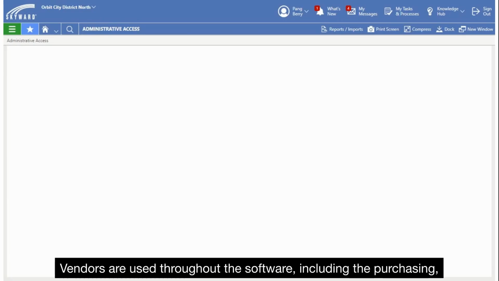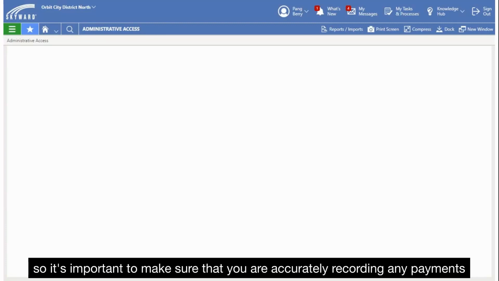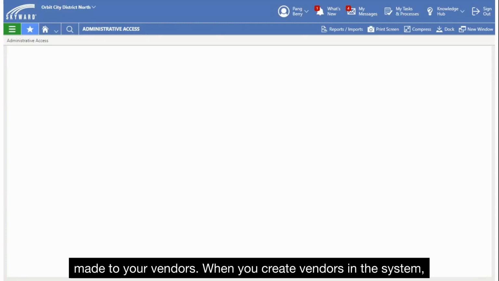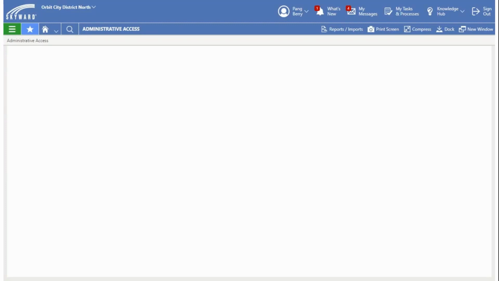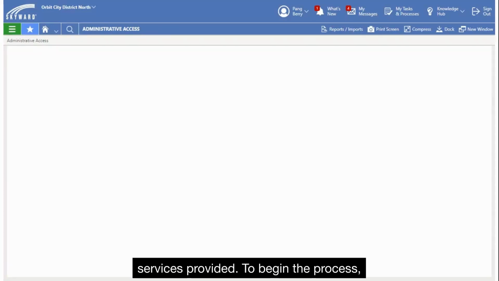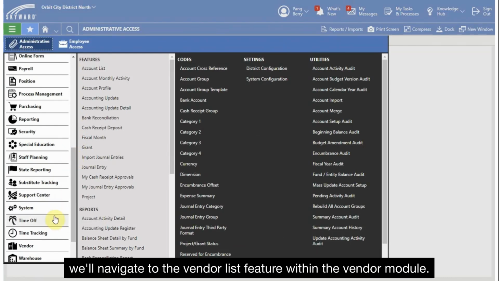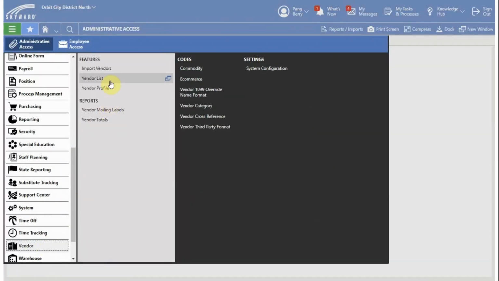Vendors are used throughout the software, including the purchasing, accounts payable, and payroll modules. So it's important to make sure that you are accurately recording any payments made to your vendors. When you create vendors in the system, you can issue an accounts payable payment to compensate them for the goods or services provided. To begin the process, we'll navigate to the Vendor List feature within the Vendor module.